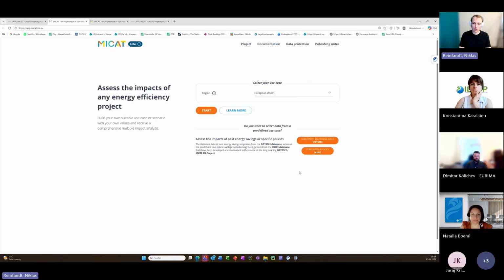We also have two smaller modules in the tool, which provide a connection to the Odyssey Mure project. I don't know whether you're familiar with this project, but these are two databases, one on energy efficiency statistical data, so top-down data, and the other one, the MURE database, is more or less a policy database, but also incorporating the impacts in terms of energy savings per measure. So these are two sources you can use as a starting point in the tool. If you don't have your own data, you can jump into one of these two sub-modules. But for the moment, let's go with the main module.